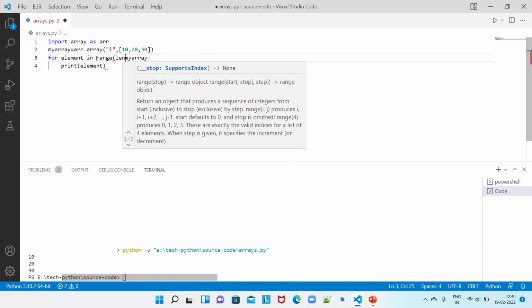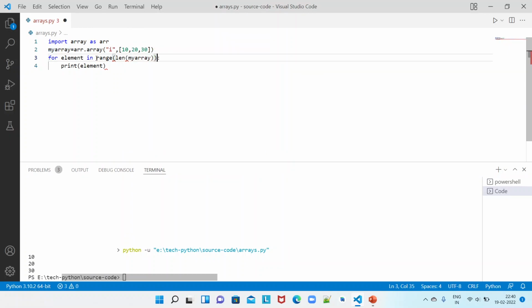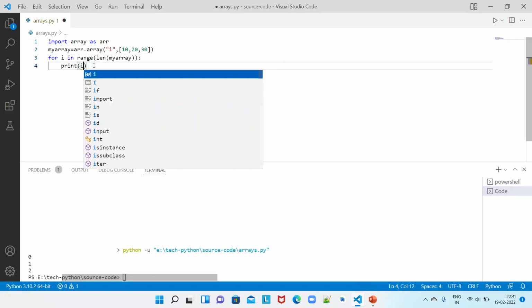That range should go till the length of array. Now let us see what it gives. It should be giving the index, 0, 1, 2. That index will be stored in a variable. This is the naming convention which we follow generally: if you want to store an index, we generally use i for index or iteration, and if you want to store the element, then we use e or element.